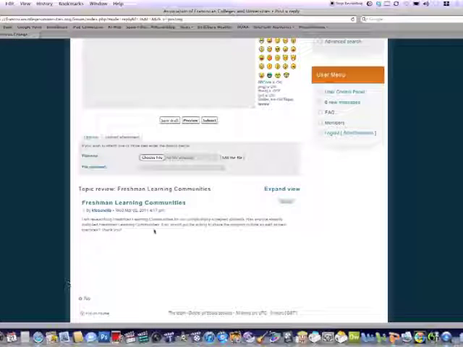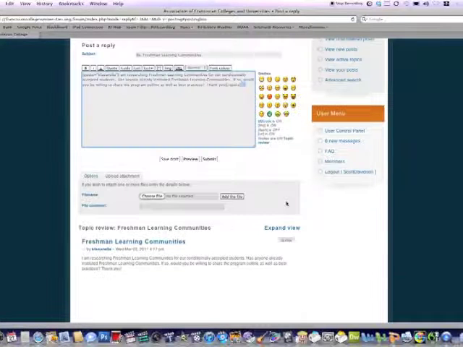Sometimes, when you want to reply to someone, it's a good idea to actually quote what they have said. In order to do that, I simply hit the quote button at the bottom, and there is the quote, and I can add to it. This is a helpful tool because those who are reading through the forums will be able to know exactly what you are responding to.